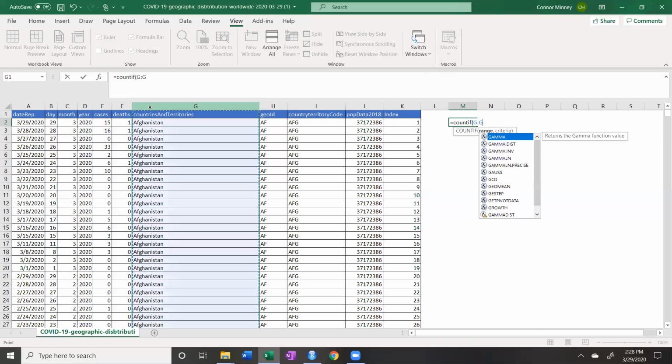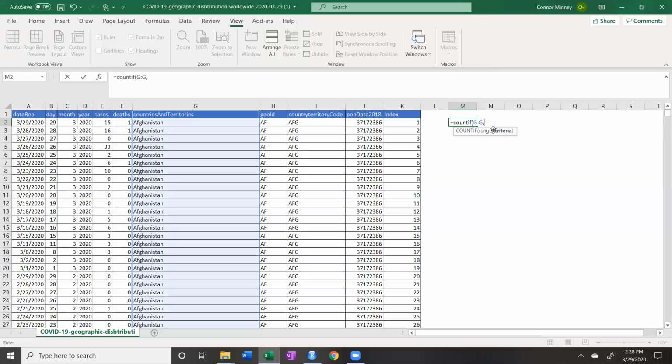So we'll do range, we'll select the whole range, and then it's asking for a criteria. So that's very basic. We just input what we want to see or what we want to count for here. So like I said, we want the United States. So we're going to do quotations, and we know that United States is United States of America.